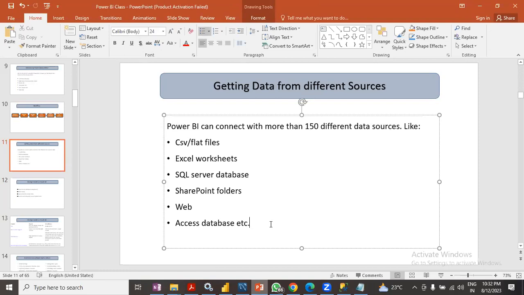So you can certainly say with confidence that you have worked on SQL Server. You have worked on, for example, MySQL. You have worked with Excel sheets. You have worked with CSV files as and when required. And you have used the SharePoint folder. You can also use SharePoint folders.